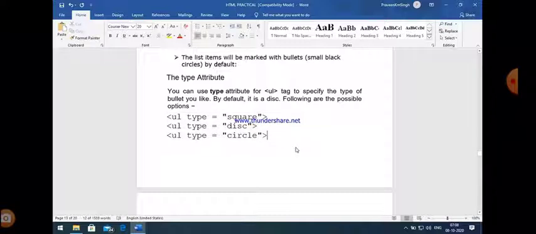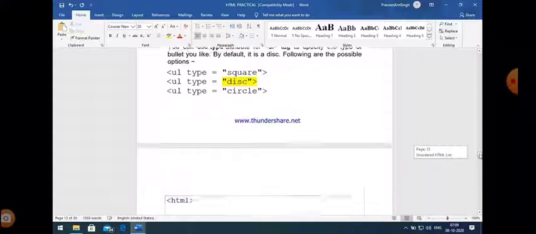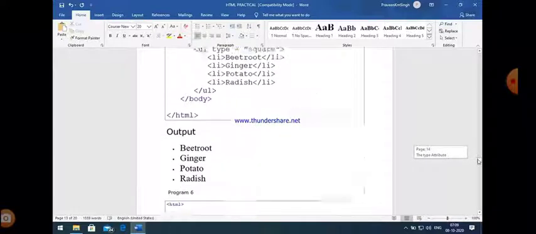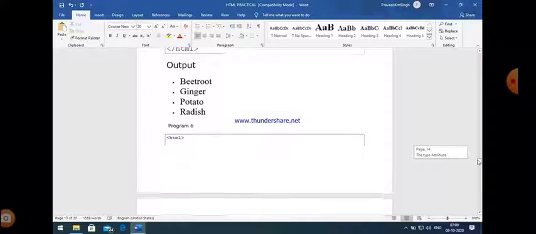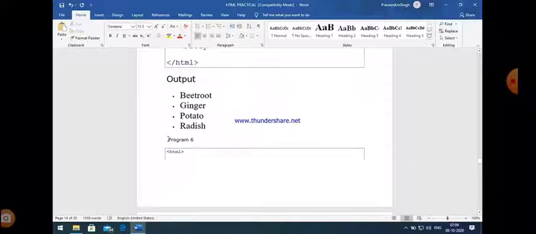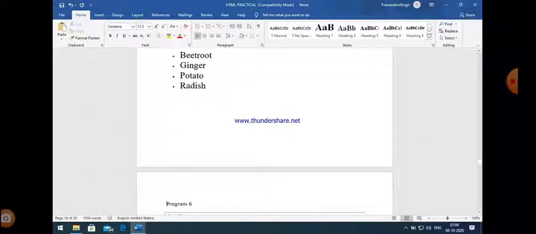Now I think it is clearly visible to all of you. By default it is disk. Always remember that by default it is a disk. So if you don't mention any type attribute in a program, when you just create an unordered list, then by default it is a disk. So different data items are represented by a disk.